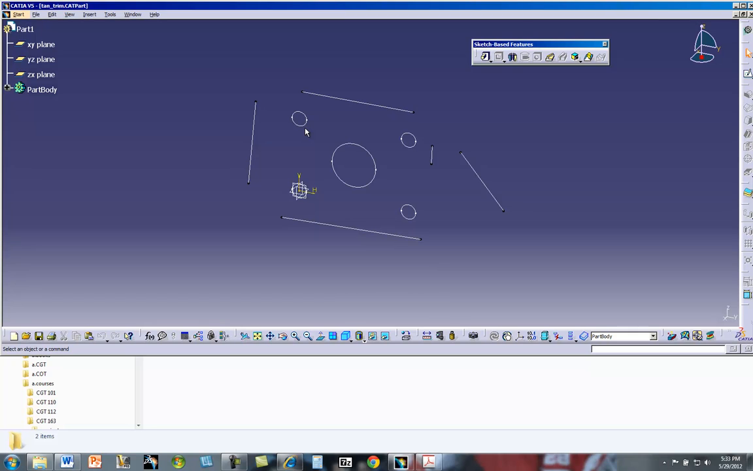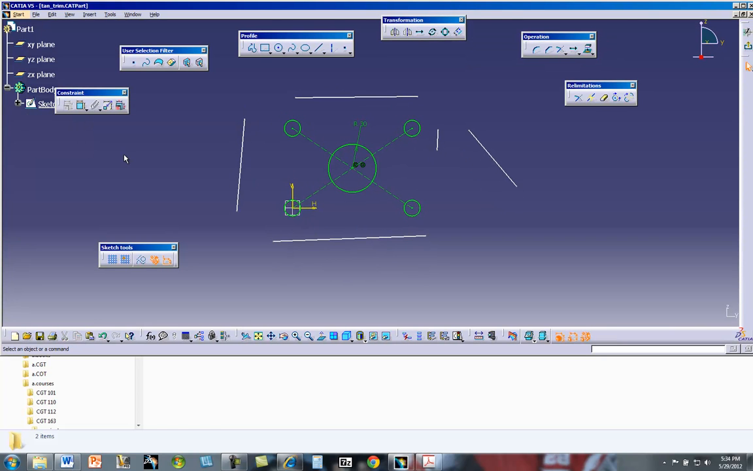You see geometry sitting out there in space. But again, the critical thing is I want to look at this specification tree. I open this specification tree up and I notice there's one sketch. So what people will try to do is start a new sketch. You do not want to start a new sketch here. You want to go back into the existing sketch and open that sketch up.